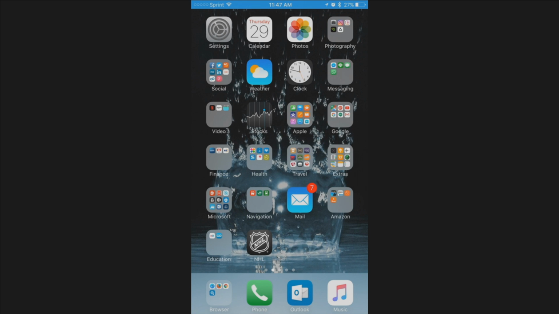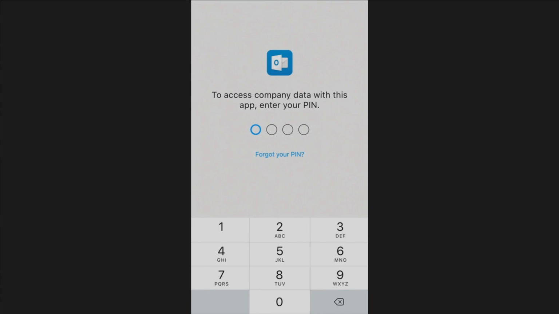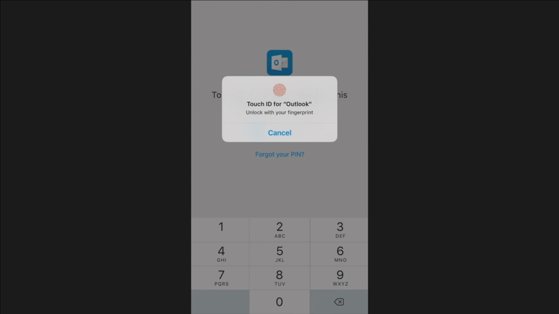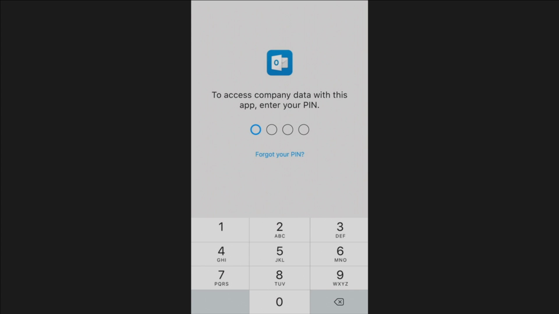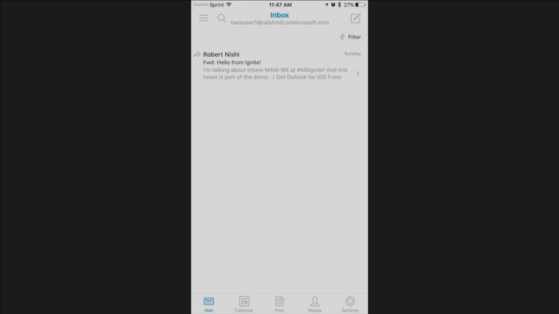So here we are. Earlier I was in the native app, but this time I've deployed out a policy for Outlook. So I'm going to go into Outlook. It's going to ask for my PIN, and because I've enabled it to use my biometrics, it's going to ask for my fingerprint. There we go, and I'm in there.